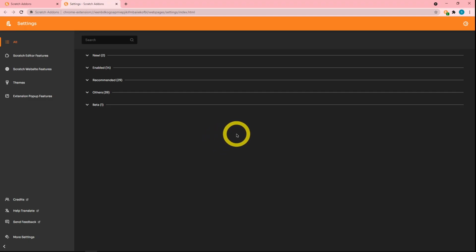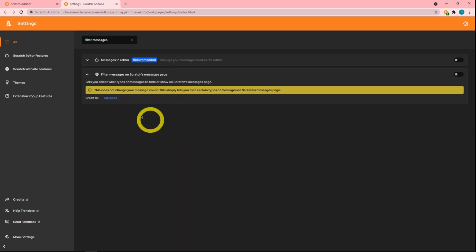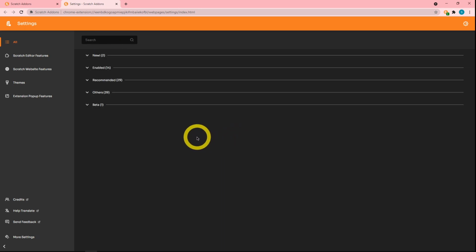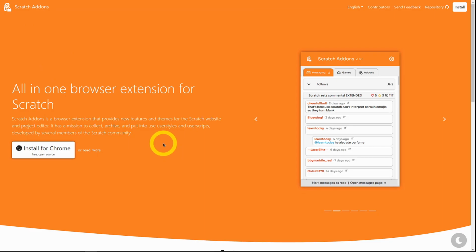Lastly, there's two bug fixes. Filter messages on Scratch's messaging page, hiding unread messages. Basically, this would previously hide your unread messages, and previously the mouse position and clone count would not work in small stage mode, and those two have been fixed. And that is it for this video.